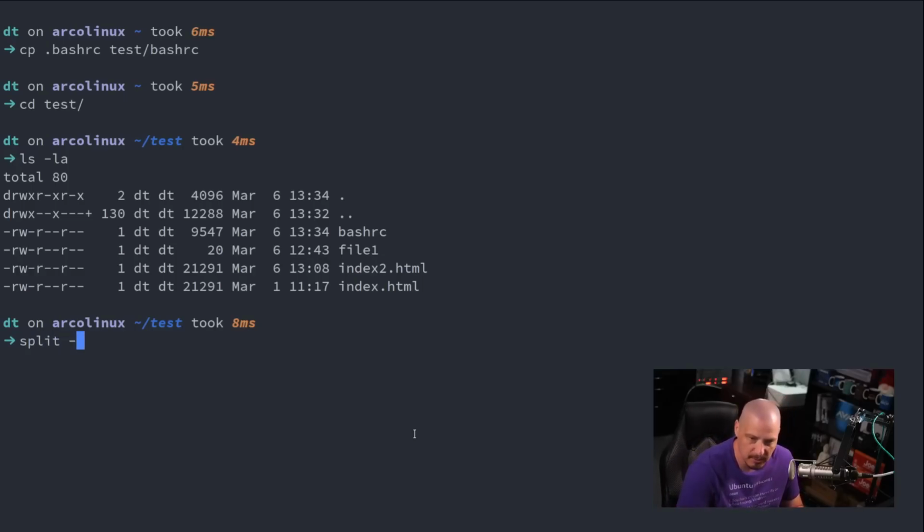What if I wanted to split it up? I could do split -n for number of splits. I want to split this into 5 chunks. So take, like, 20% of the file. Every 20%, split it up. And of course we have to specify what file we're splitting.